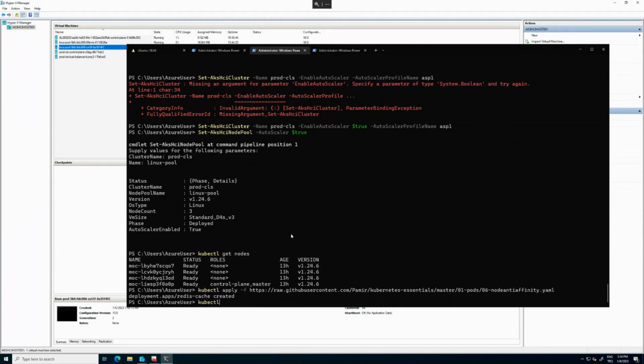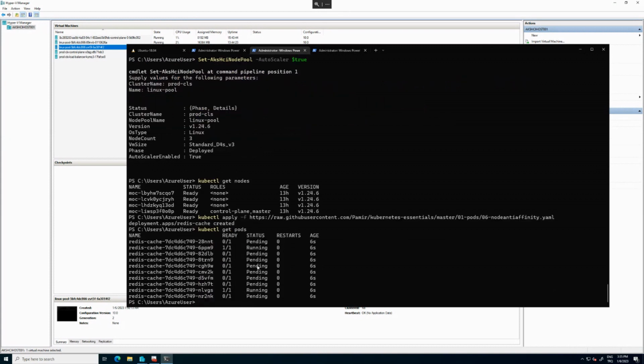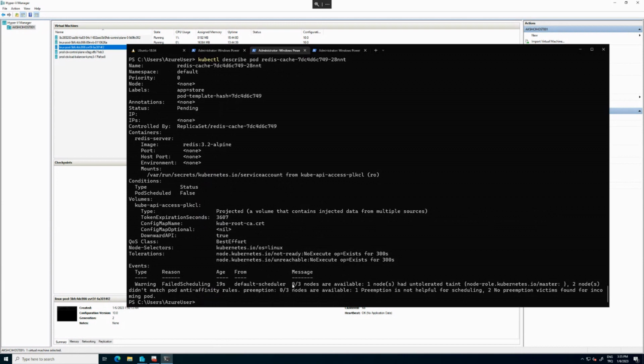If we check kubectl get pods, as you can see, some of the pods are in pending state due to lack of VMs. kubectl describe pod, and then one of the pending pods. It says that 3 nodes are available, and the cluster scheduler cannot schedule the new pods due to that configuration. But our cluster autoscaler is enabled, and a couple of seconds later, the new VMs will kick in.